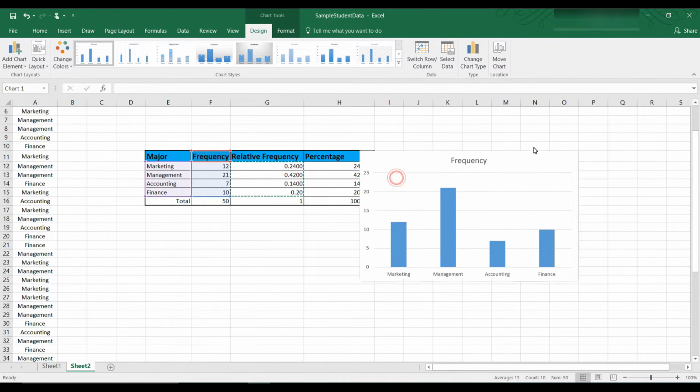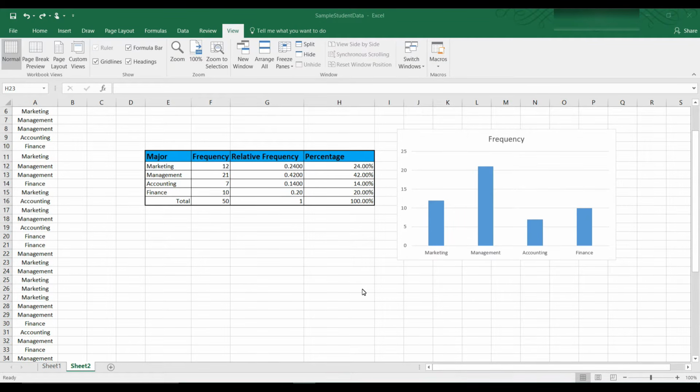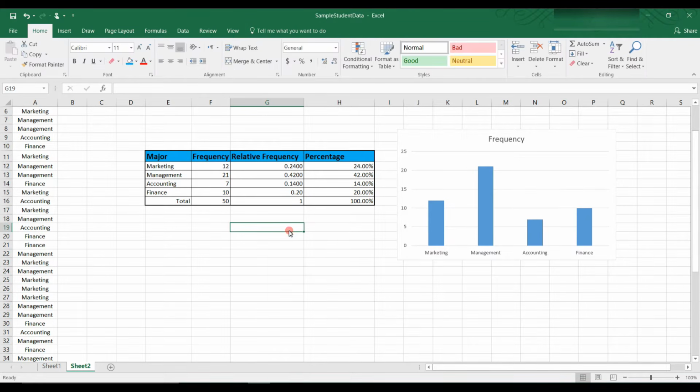And you can see it gives us a frequency distribution for marketing, management, accounting, and finance. And it takes it right off of this chart. Okay, let's do this for percentage. Let's select marketing, management, accounting, finance, and percentage. I'm holding the control key down so that it highlights both of those columns.